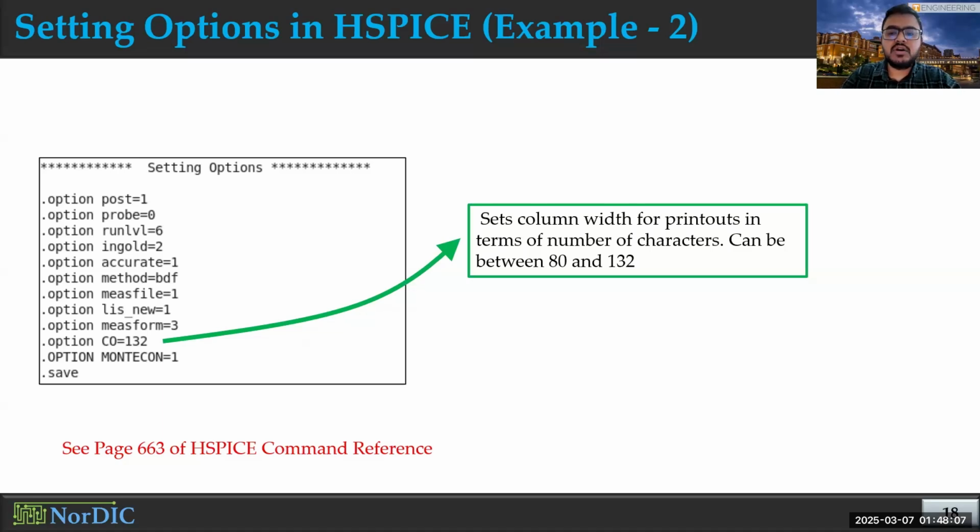Then we have this monte equal 1 option, which is for Monte Carlo analysis. You can always activate this option, but only when you run a Monte Carlo analysis will this option come into effect. Otherwise, it will not affect anything. So you can always put that there.